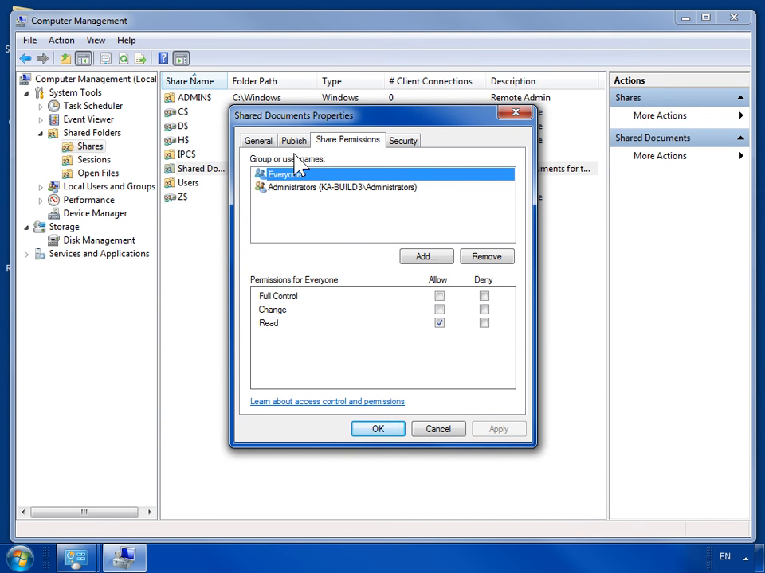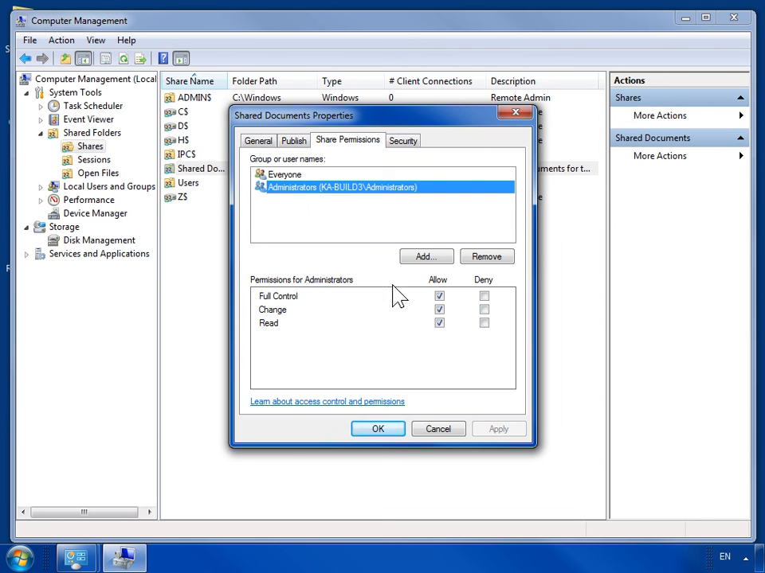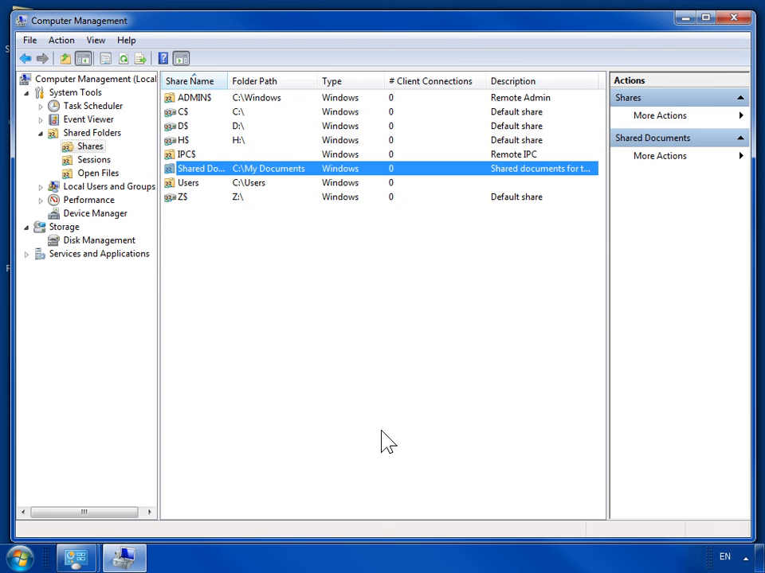In the Group or Usernames list box, select a group or user to edit its permissions. For each option listed in the Permissions list box, select the Allow or Deny checkbox to give or restrict access to the shared folder. Click OK. This is the process to change permission on a shared folder.